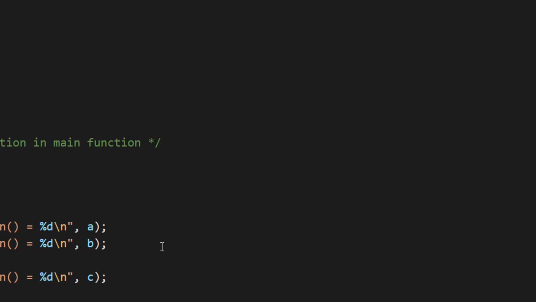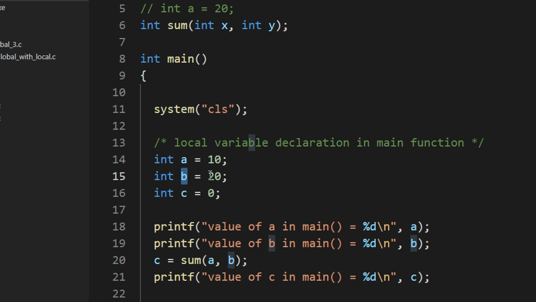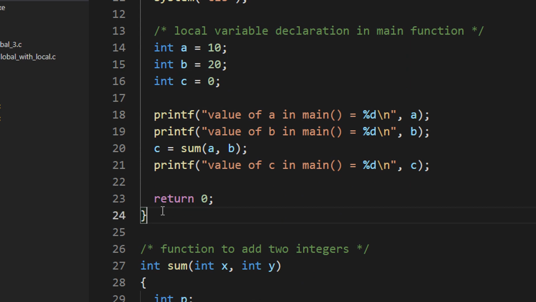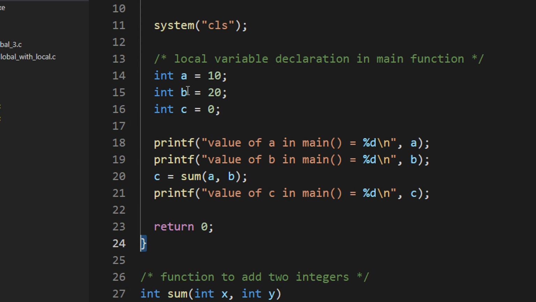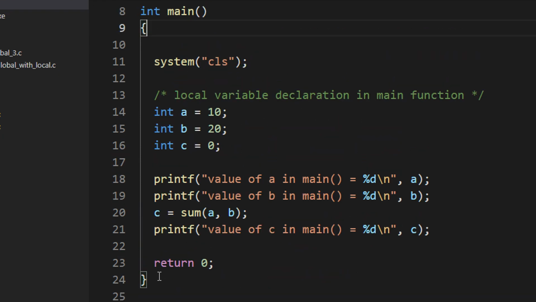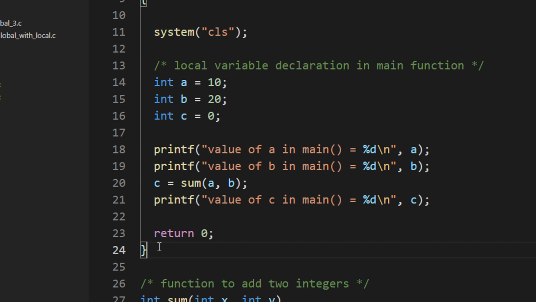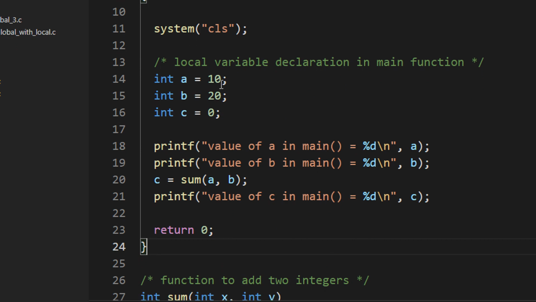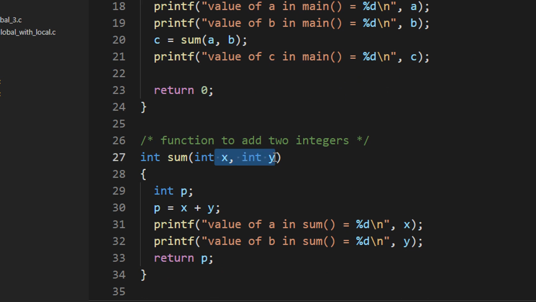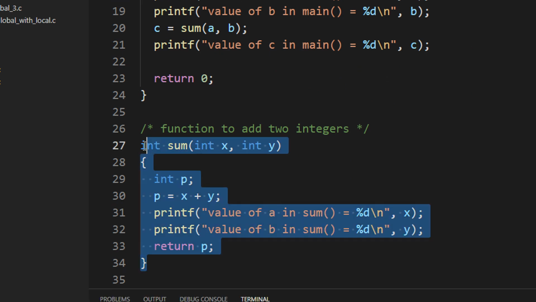So that easy it is to check the scope. For example, for B, I will go up, locate the first opening bracket, and go down till line number 24. This is the first closing bracket, right? So the scope of A, B and C is from line number 9 to line number 24. Up till line number 24, whenever I print the values of A, B and C, I will get correct values. They will not be shown as undeclared. Similarly, for X and Y and P, from line number 27 to 34, I can get the correct values. Outside of this, it will show undeclared.